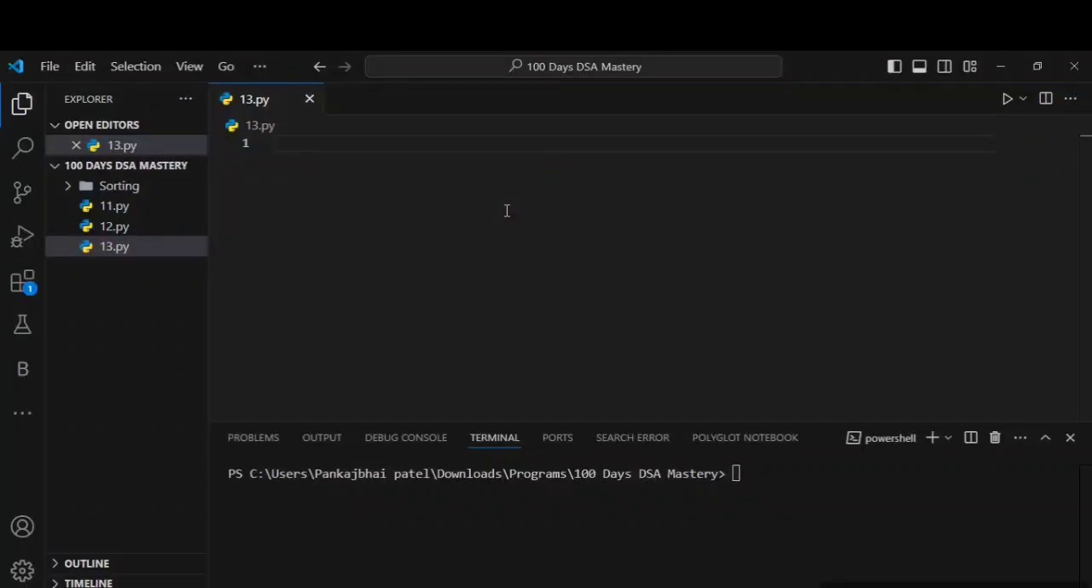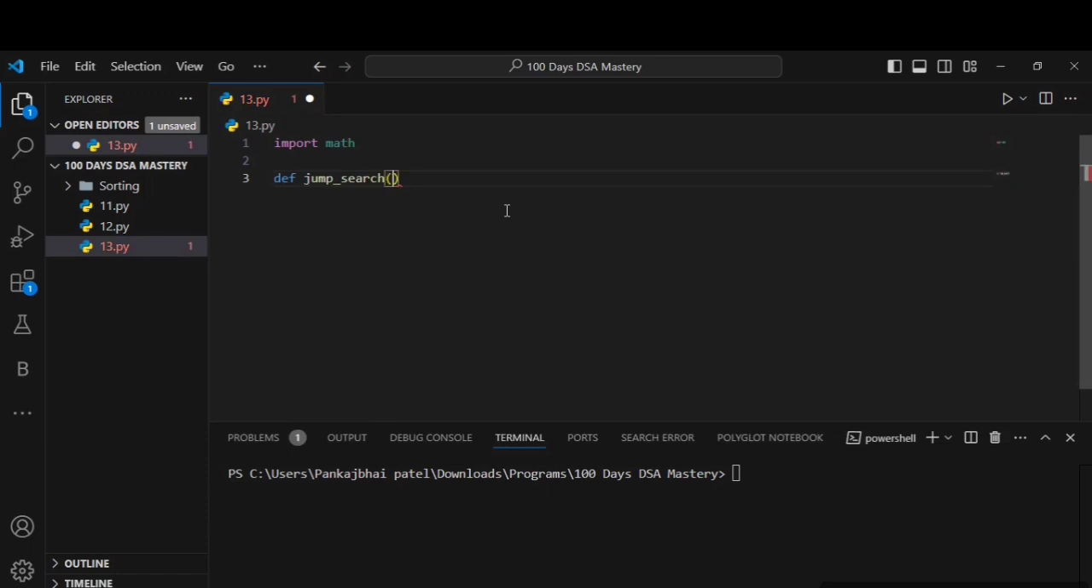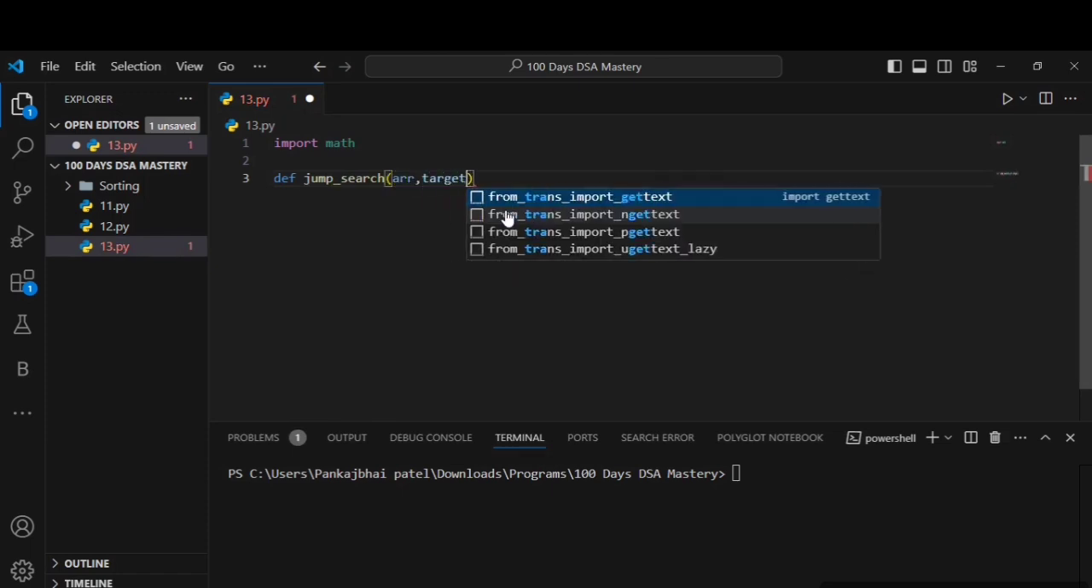All right, so what we'll be doing is simply importing. The first thing is math. Import math. Okay, so we have imported math. Now what we're going to do is just create a function which we'll call jump search, because that's exactly what the algorithm is, jump search.